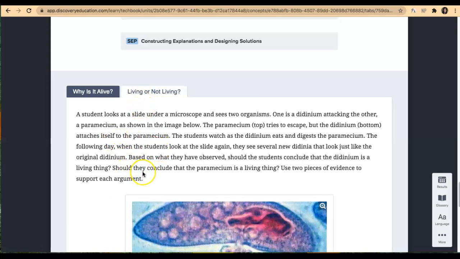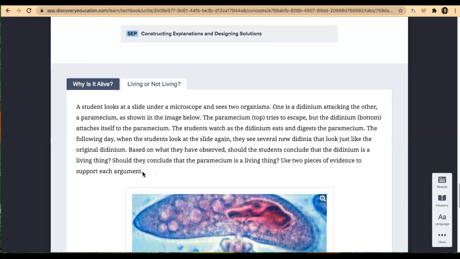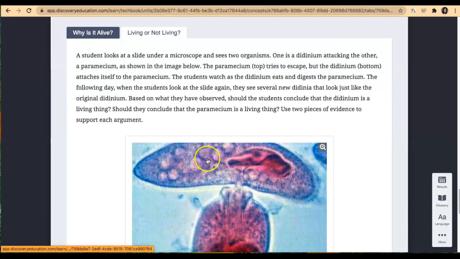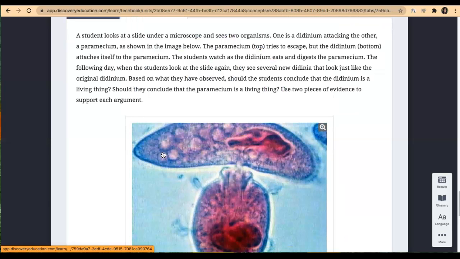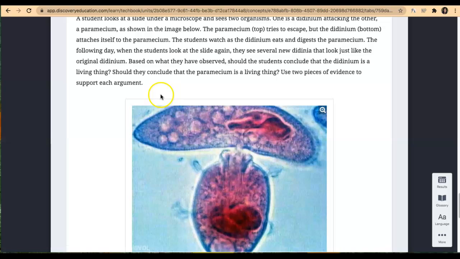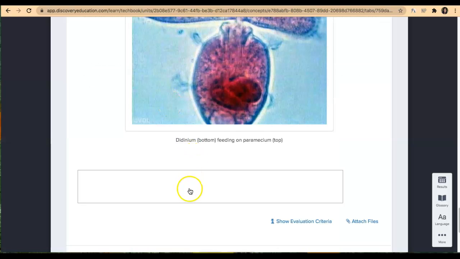And this just shows a look under a microscope, and they're seeing two organisms. I want you to read about these organisms. And then the question says, based on what you observed, should the students conclude that the didymium is living? Or should they conclude that the paramecium is living? Pick out two pieces of evidence that you think support those claims. Read this paragraph, okay? And then you would write those right here.